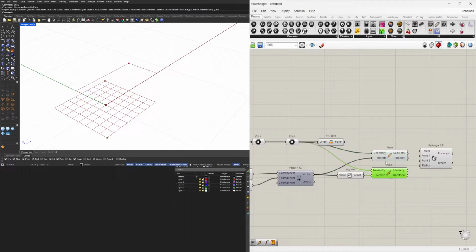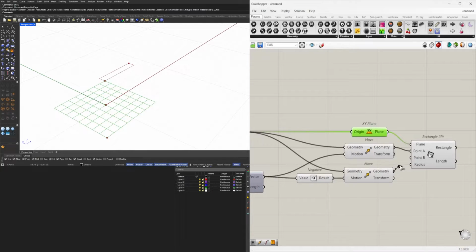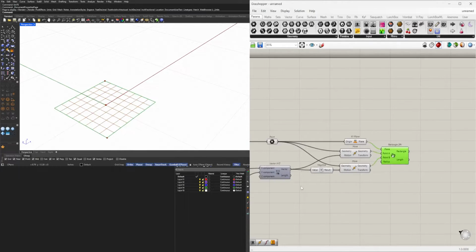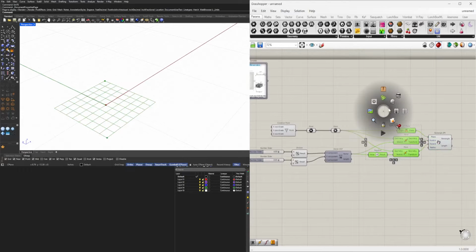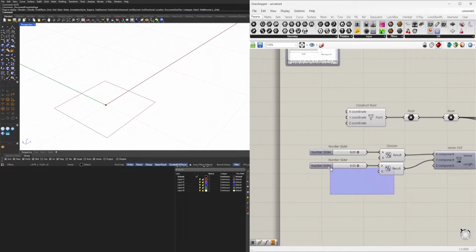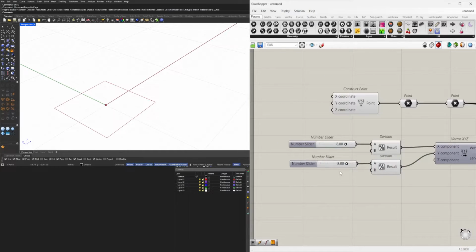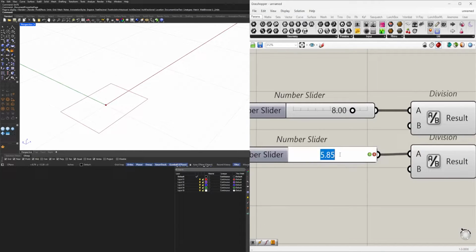So now we have 2 points that we can use, including this plane as the input. And now these 2 points become the rectangle. So now we can disable preview here and we'll see that this is going to be the X size and the Y size. Now, if you want it to be a square, we keep them the same. If you want it to be a rectangle, we can change the aspect ratio.